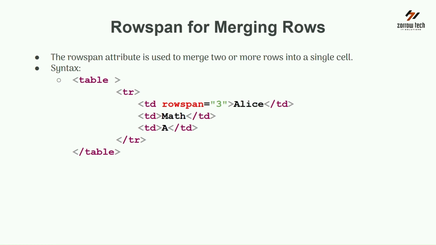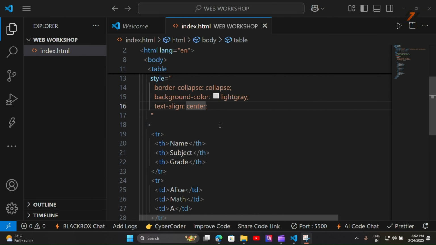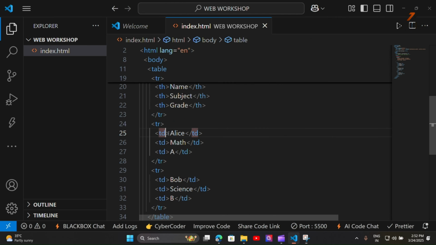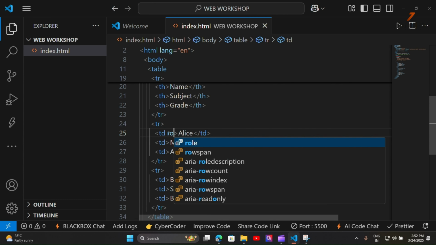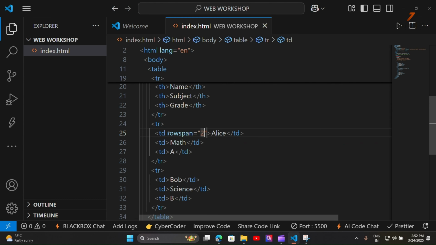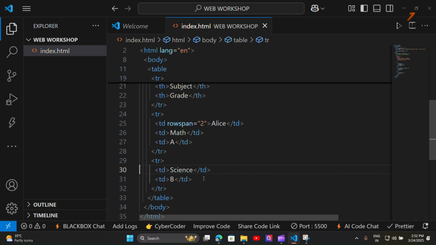Let me demonstrate this in VS Code. The rowspan attribute allows a single cell to stretch across multiple rows. This is useful when we want to show group data like a student with multiple subjects. Let's modify our table to merge rows where a student has multiple subjects.